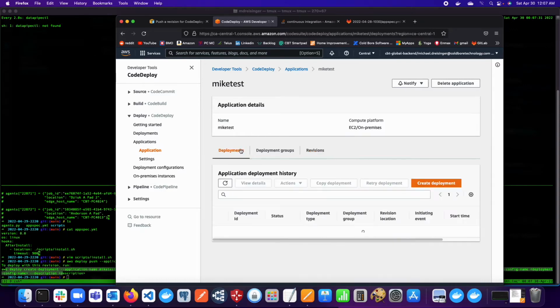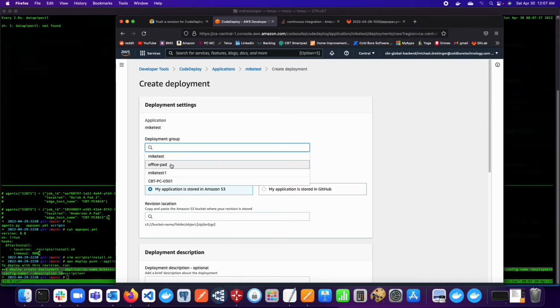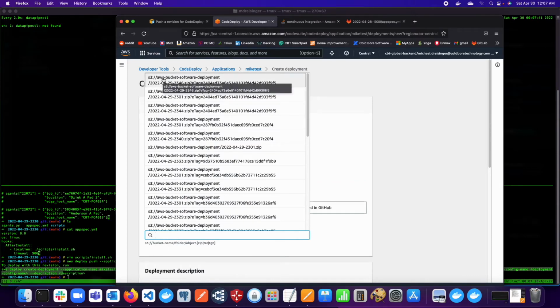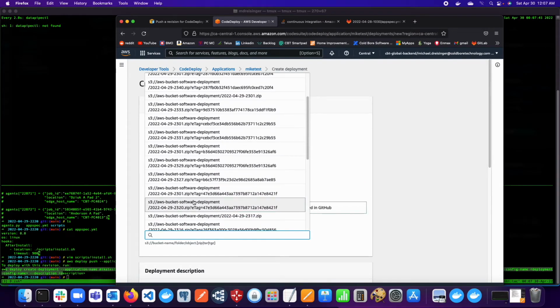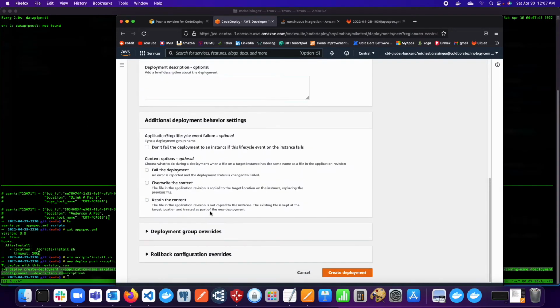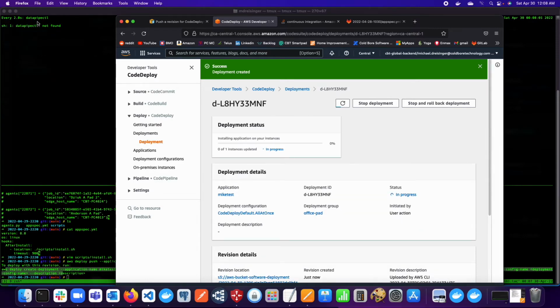So let's deploy it. Let's create a deployment. Let's select our deployment group, which is the Office pad. Let's select our revision. Sorry, you can see I've been doing a lot of trial and error here. Here's our latest one. I'm going to overwrite the content just in case I need to. And then I'm going to create the deployment. And it only takes a few seconds, and we'll just keep our eye up on the top left corner and see what happens with data pipe CTL.